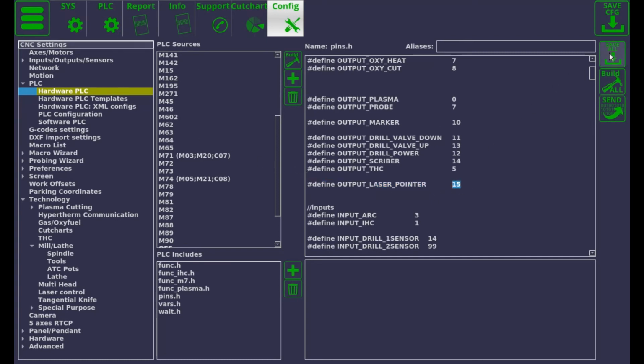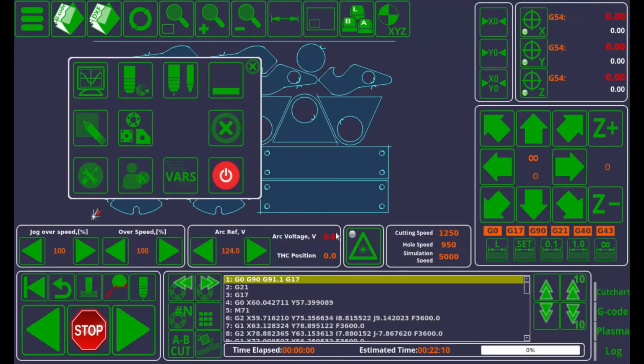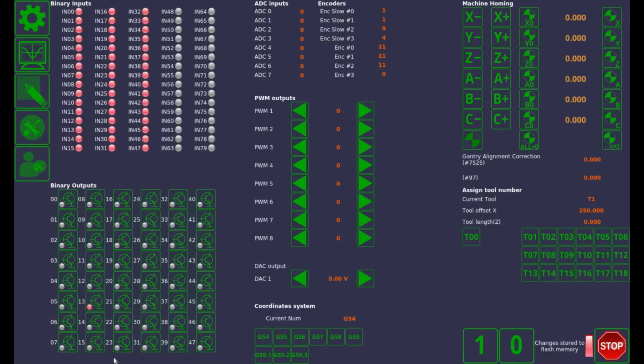So let me just save this. What I expect to happen when I press that button is that output 15 will turn on and off. Right now, if we check the diagnostics, output 15 is off.